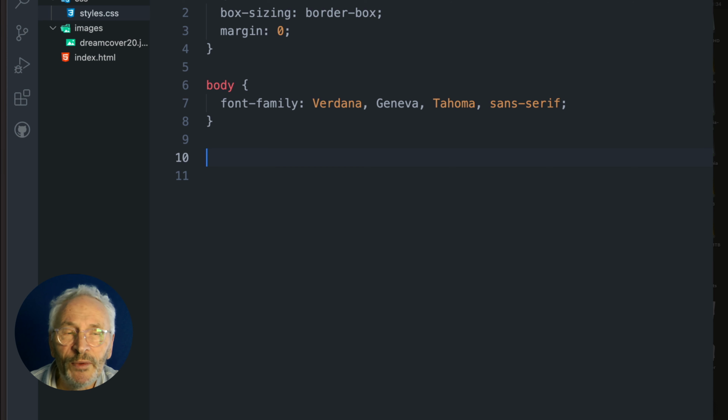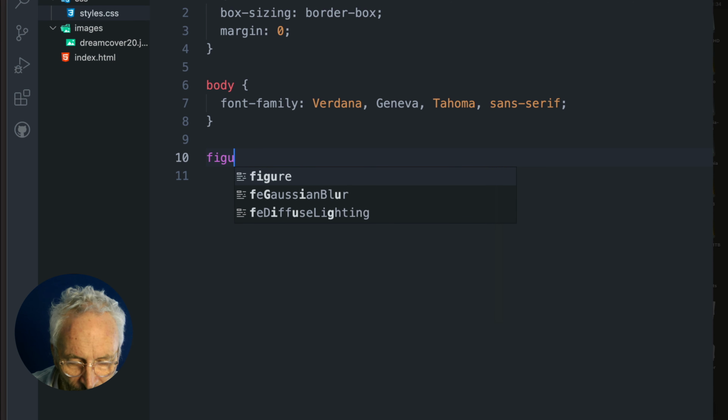And now let's look at these two items that we've got inside. We've got a figure and we've got a section. Now, for both of these items, I'm going to produce some sort of width for them, so that they will accommodate our content. So let's say for the figure, first of all.